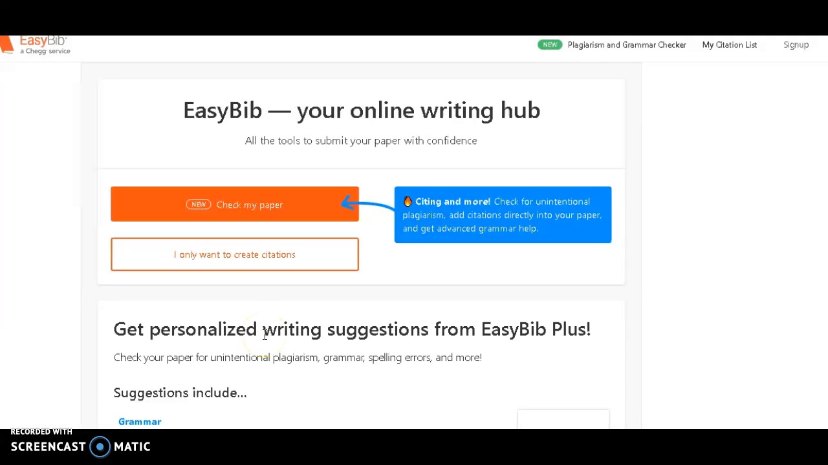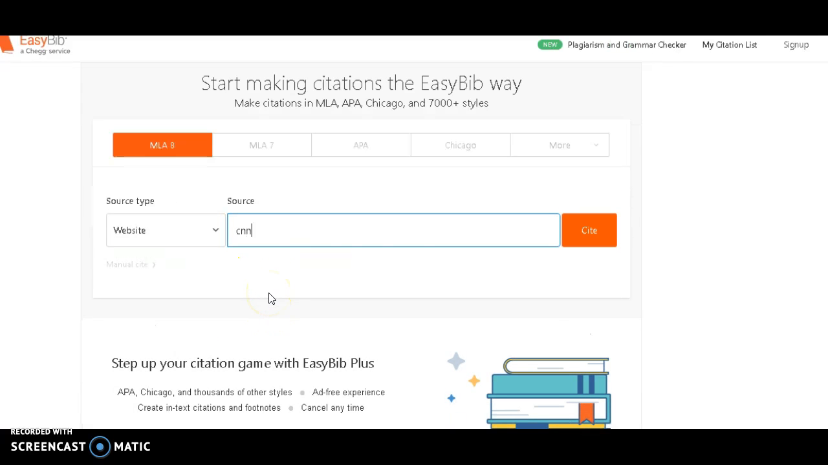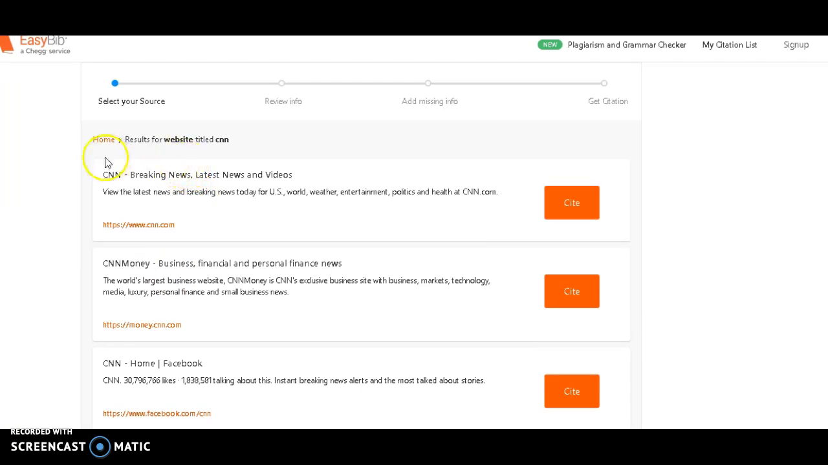Create citations in MLA format. I go to EasyBib. I click on create. I cite the website, which is CNN. It's MLA format. This is the source, CNN.com.